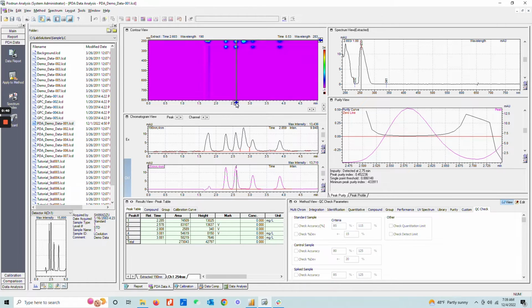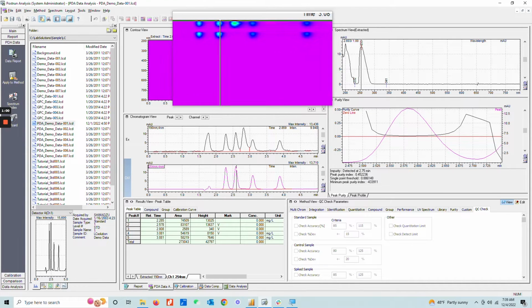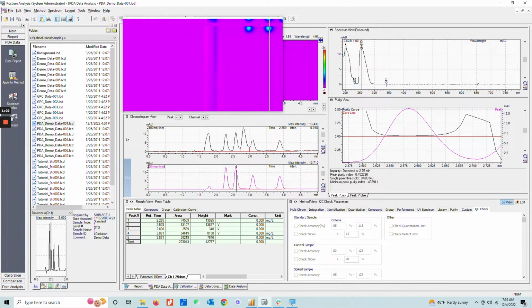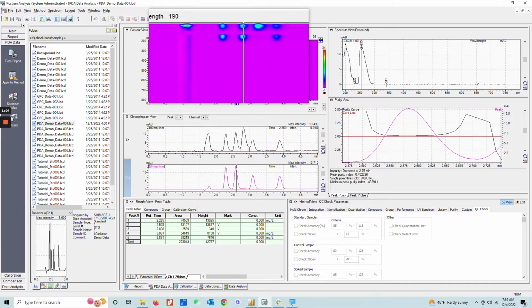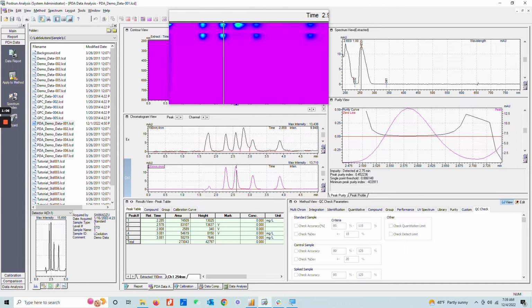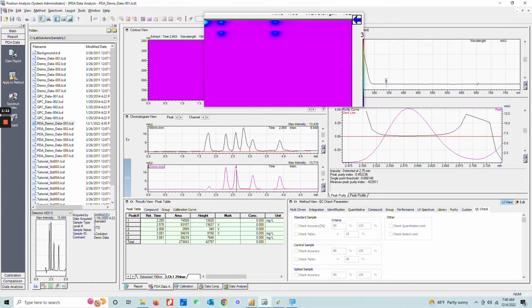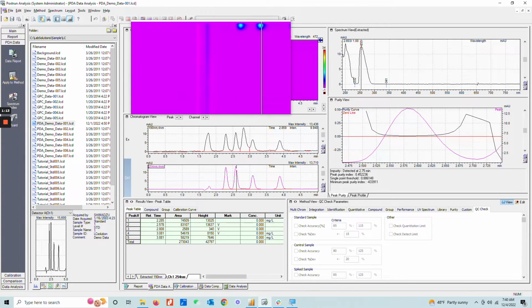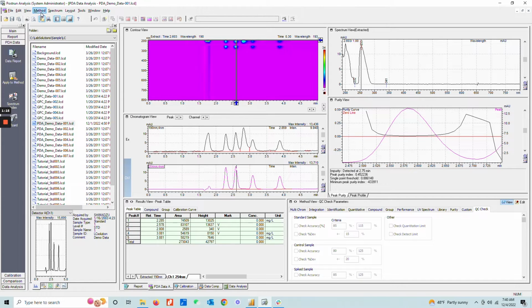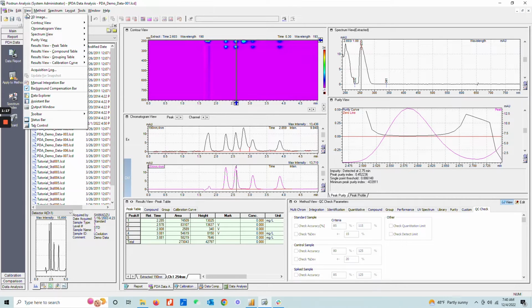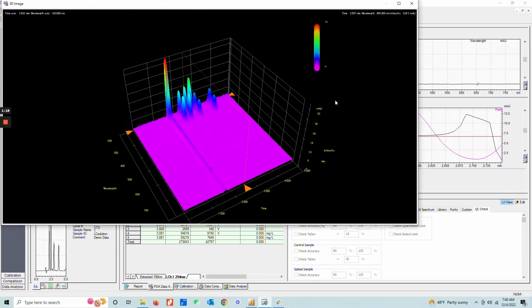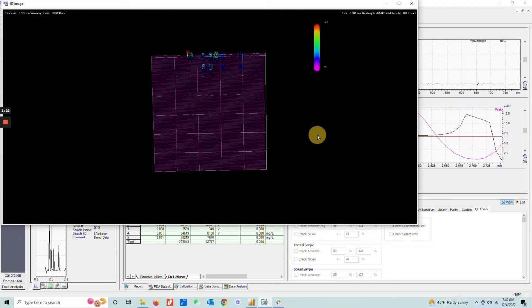So let's take a look at the contour view. The contour view is kind of like a top-down view of pretty much all the wavelengths, like a 2D image. On the X axis you have your retention time, and on your Y axis you have your wavelengths. This is kind of hard to understand for some people, but when I go to the 3D image, it makes way more sense. If you go to View here, 3D image, ta-da, now you get it. So this is what it was looking like.